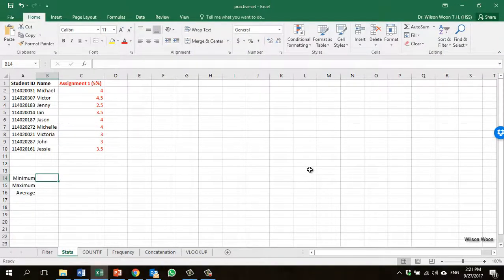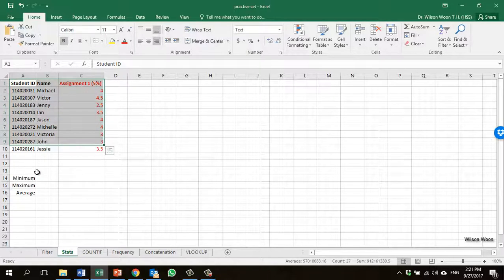Here we would like to identify some basic statistics about our data over here. Specifically, we would like to find out the minimum score, maximum, as well as the average. There are basically two ways for you to get the answers. The first way is to use formula.